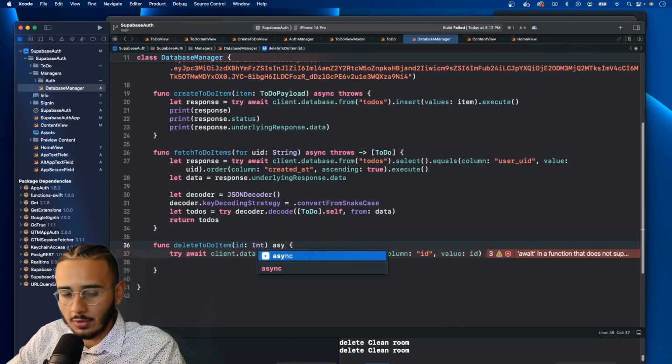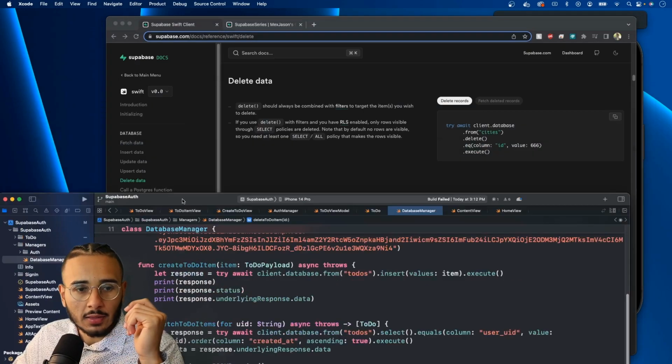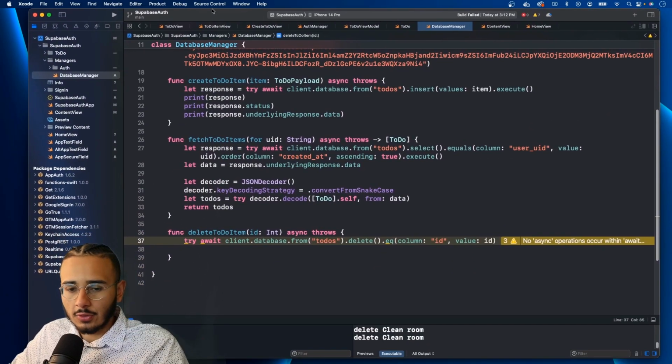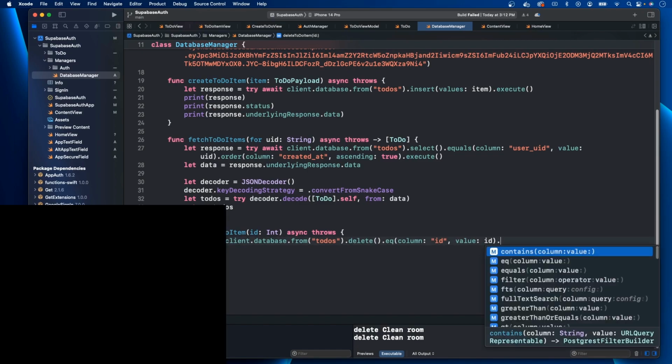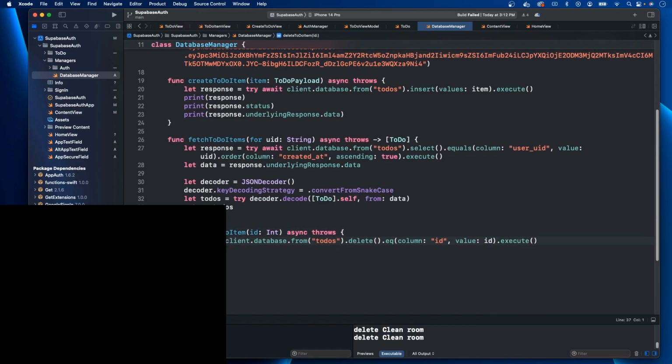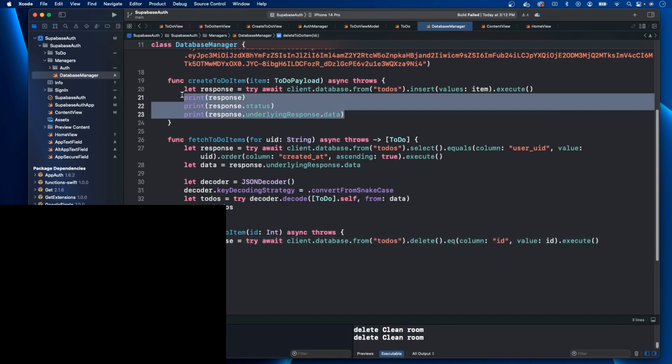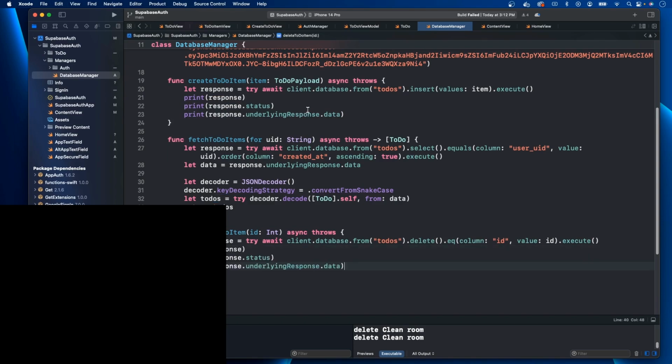We need to mark our function async throws. And I think we need to call one more thing. Oh yeah, dot execute, of course. Dot execute. And actually, what does this function return? It returns a response. So let response equal this. And let's print our responses here.